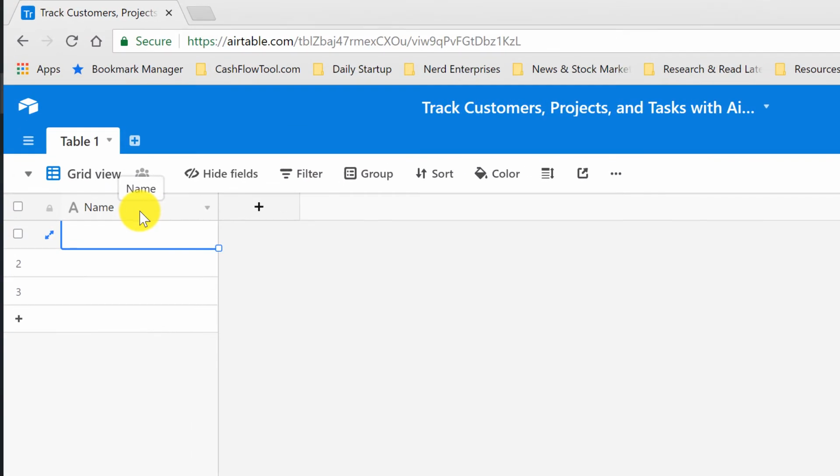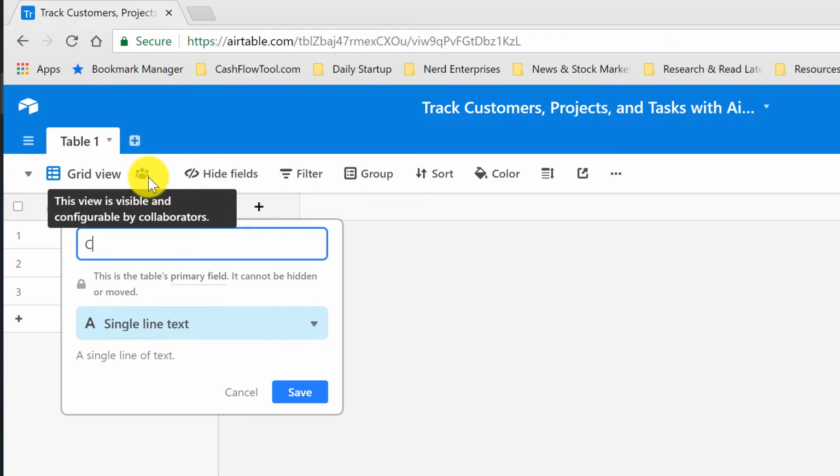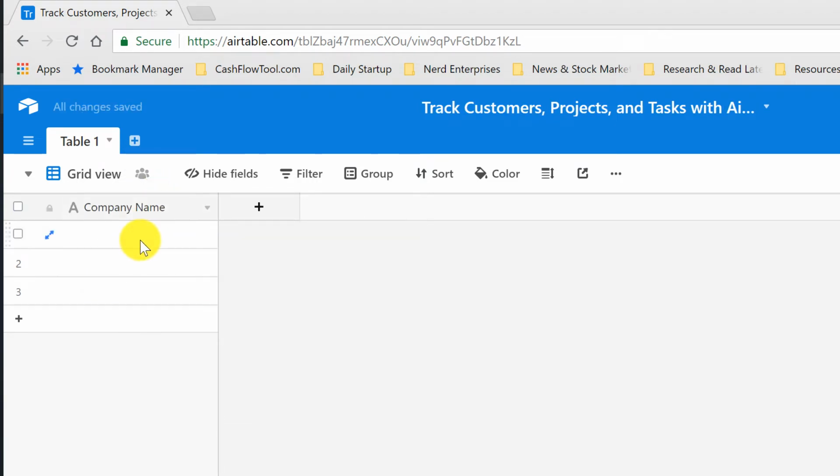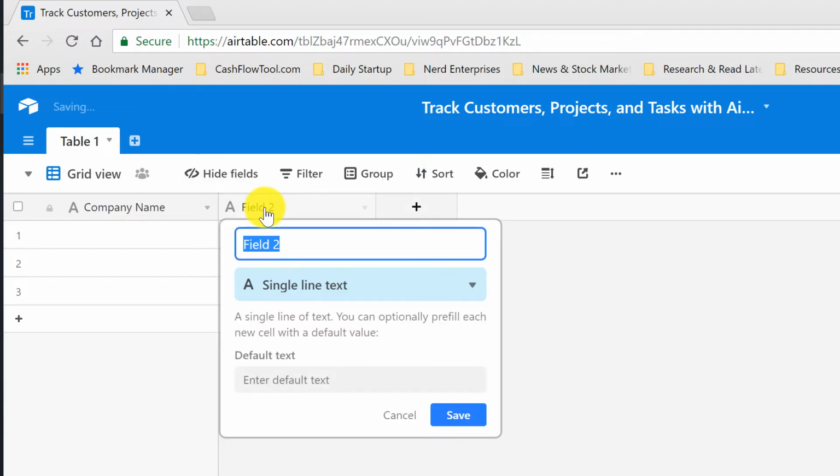So this first one is going to be, let's just call it the company name, because hopefully we don't end up working with more than 2 companies with the same exact name, right? And then the next thing we're going to do is a contact name.